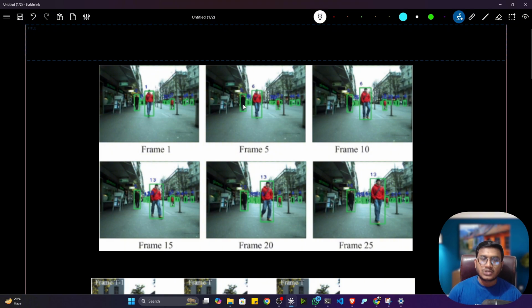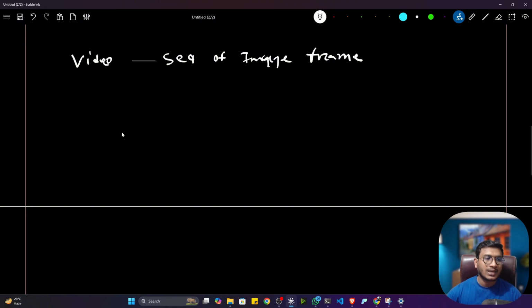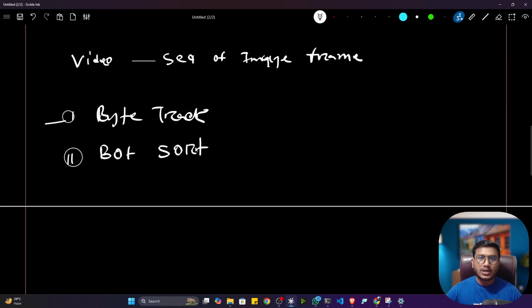Now, there is some issue with object tracking if we are using some traditional algorithm. I think we know that inside object tracking, we have some algorithms to perform it. Let's say we have something called ByteTrack. Previously, I also created a tutorial on ByteTrack on my YouTube channel. You can check it out. Then there is another one called BoT-SORT. So today I'll show you how we can use ByteTrack as well as BoT-SORT.